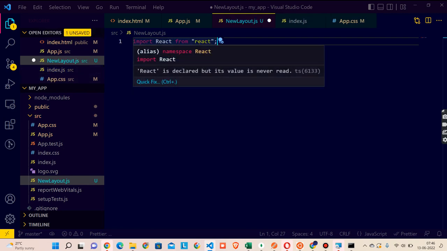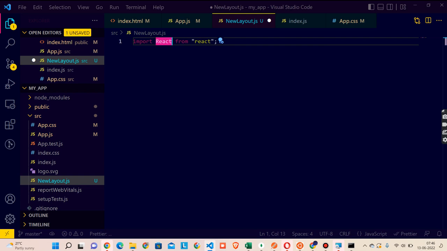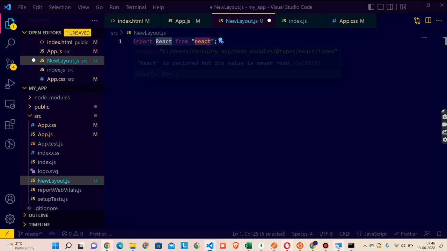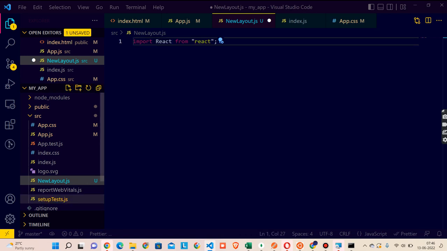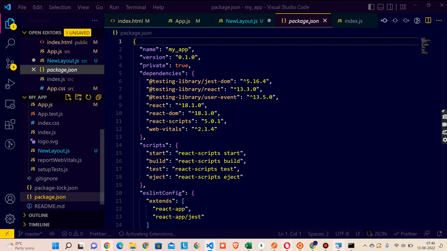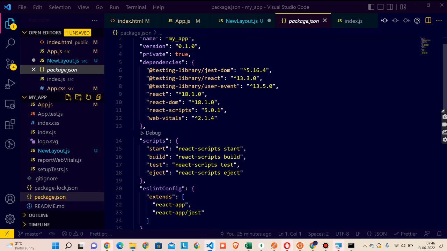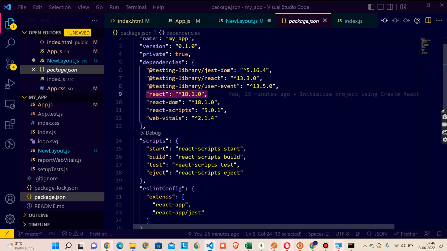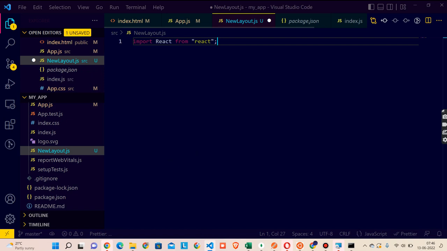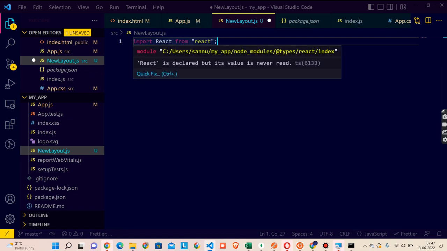So what have you imported till now? You imported React from React. Where is this React present? You can go and check in package.json. A few dependencies are already present in our package.json, right? If we have React.js in package.json, then only we can use it. Otherwise we can't use it.